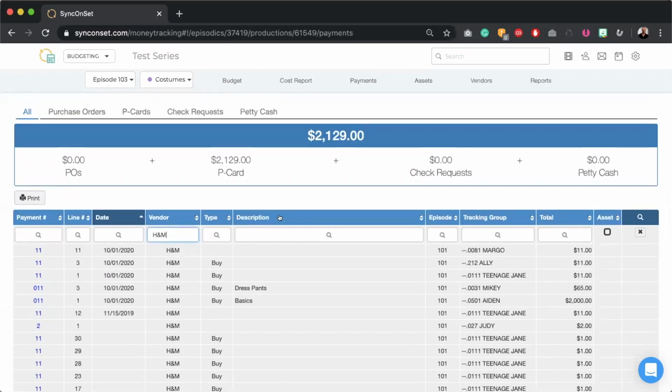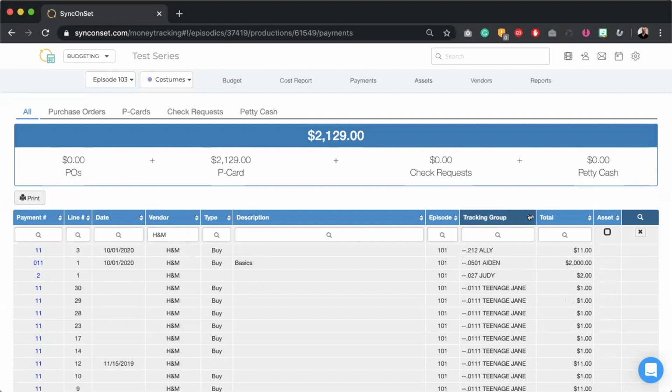If you want to sort these column headings, all you have to do is click the arrows that exist beside the column heading. So if you click here, we're going to sort our tracking group in numerical order, and clicking it again will make it appear in the opposite order, from ascending to descending, or from descending to ascending.